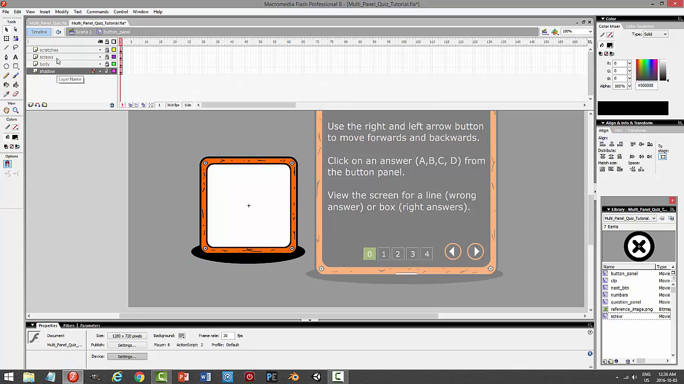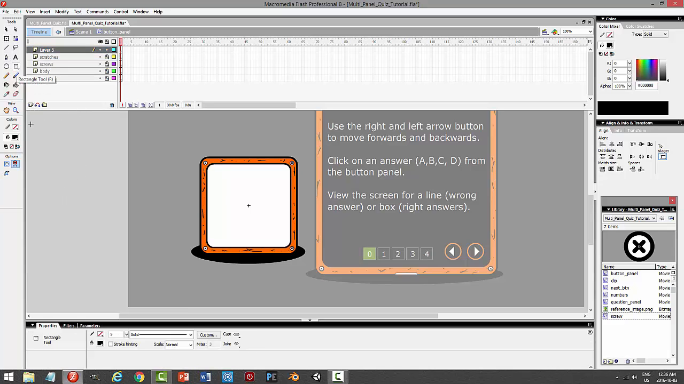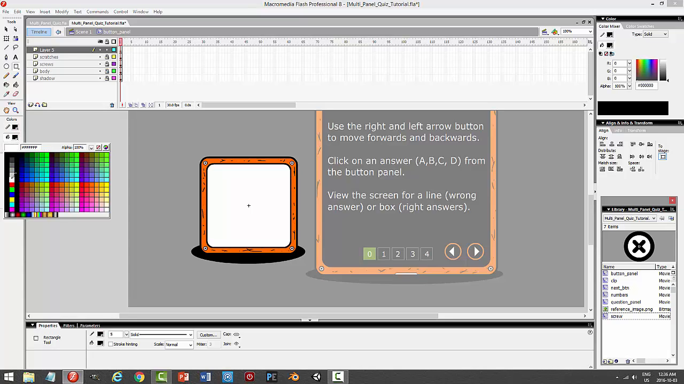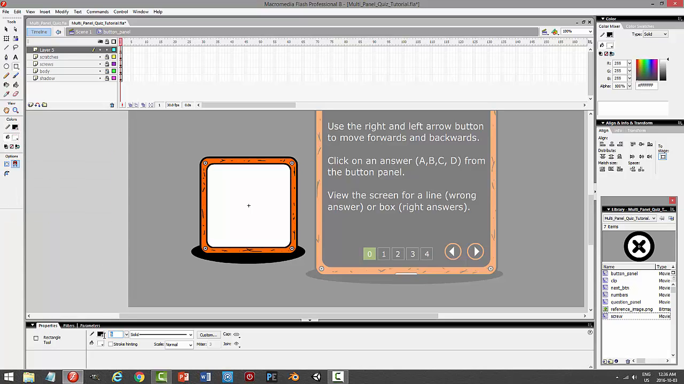It doesn't matter right now where I put the buttons. I'm just going to put them up here. I'm going to grab the rectangle tool and go black and white. I think I'm going to go 3 for the stroke and 8 for the corner radius, and I just need 4 buttons in here.